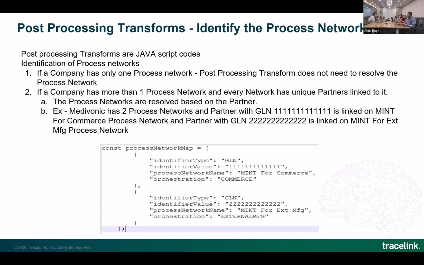Okay, so how does post-processing transform identify the process network? Before we get into that, if I ask a one-liner question, what are post-processing transforms? Then the answer would be that these are just simple JavaScript snippets, right? Simple JavaScript code that takes a canonical as input, the canonical which is in JSON format, does some sort of calculation, puts some data into that JSON file and sends it out, right? So that is what post-processing transforms are.